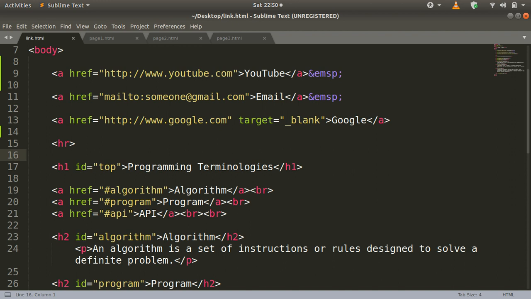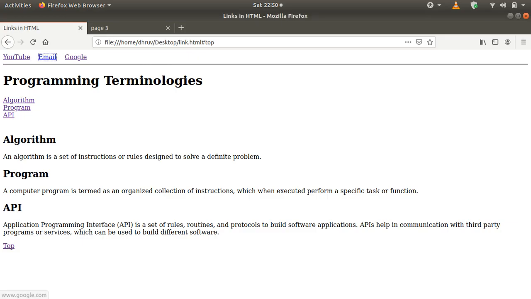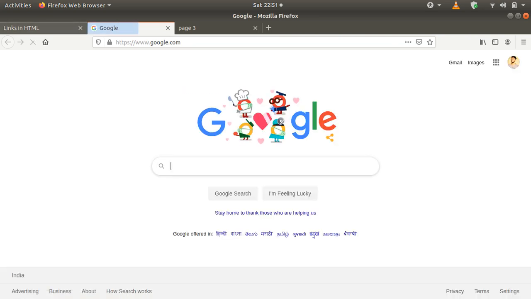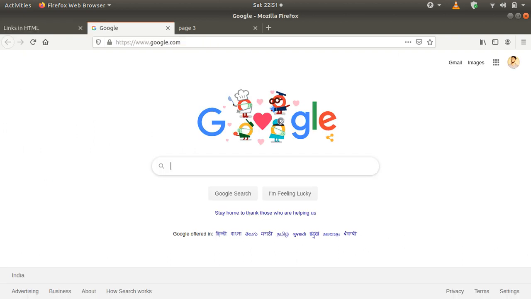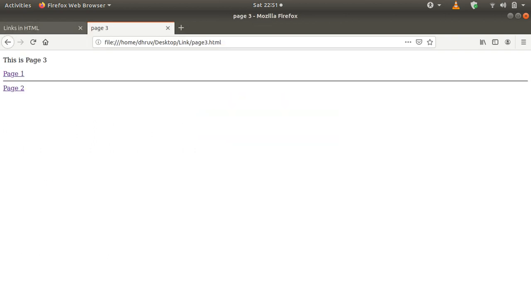Okay, so in the third format here we have written a link which opens up a new window. In our case it is Google. Whenever I click on it, it is going to open a new window. Okay, just you can see, this is a new window, or say separate window, and this is also a separate window.